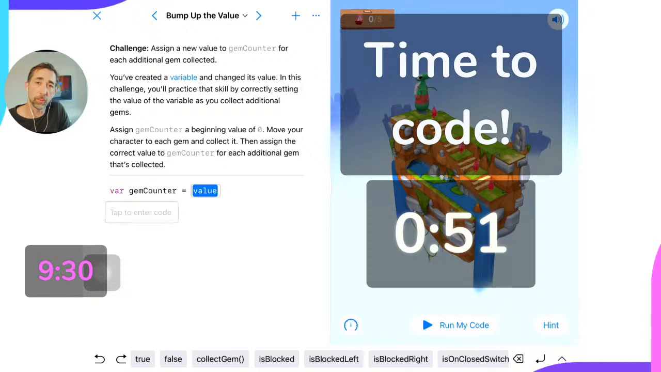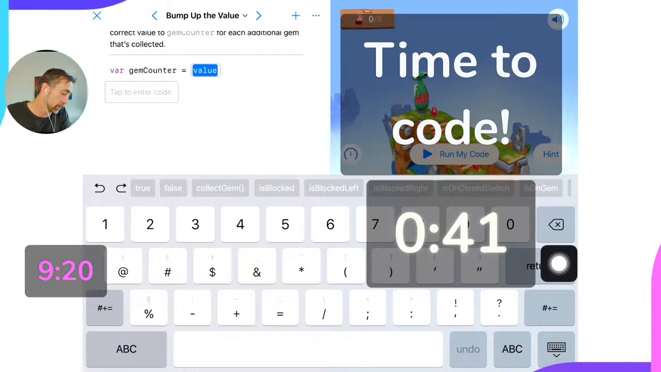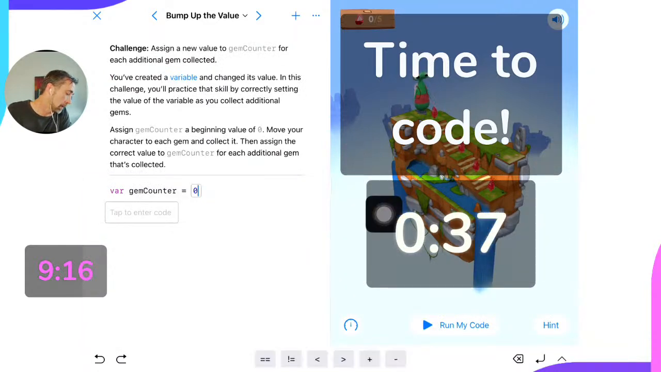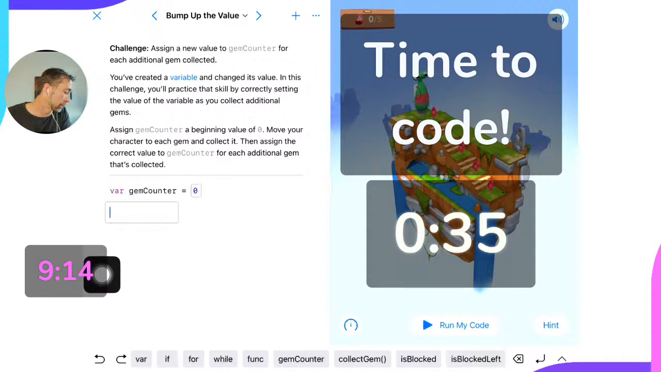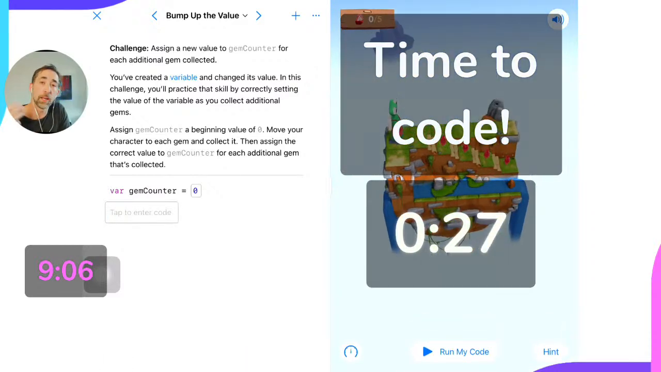We're going to do just like we did last time and set that counter to an initial value of 0. So maybe let's try that out. I'll add that bit anyway, the value of the gemCounter to start with. Now I'm going to go over here and tap to enter code. How are you going to get Hopper to solve this particular puzzle and make sure that our gem counter reflects the number of gems that we've actually collected?